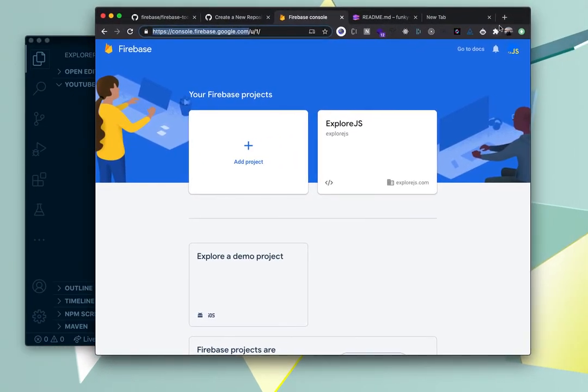So first we're going to go to Firebase. If you don't have a Firebase account, it's basically part of Google. Go to console.firebase.google.com and follow the instructions. I suggest to make the project here first.